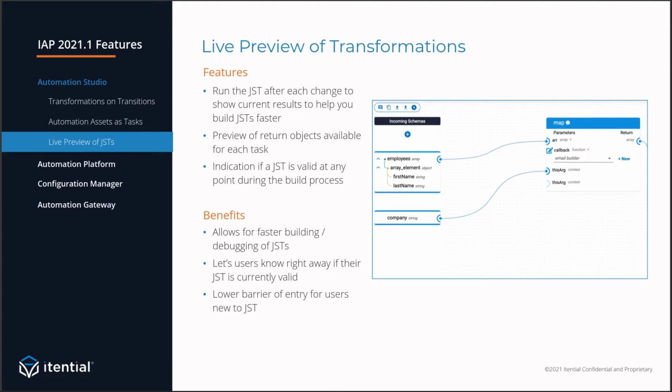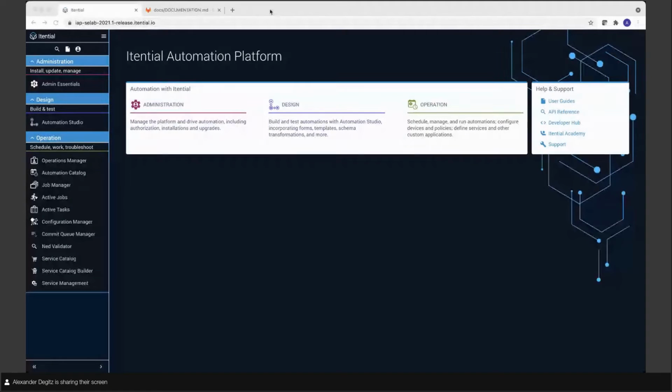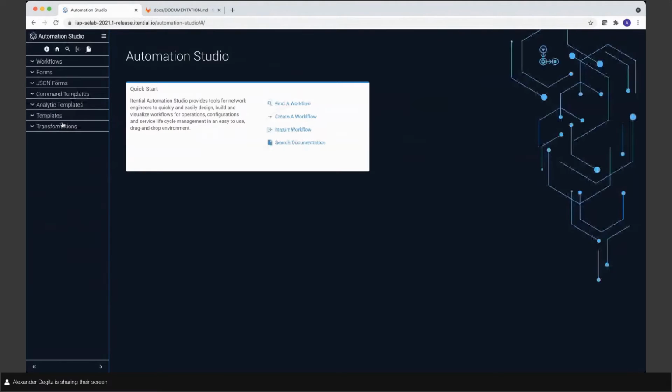So let me share my screen, and you now should see the Itential Automation Platform screen. This is the new homepage of the Itential Automation Platform. You see a couple of design changes that we've done in the past. You find your Automation Studio here on the left-hand side. And again, we have all workflows, forms, JSON forms available here. And those are basically all components that you can string together for your end-to-end automation.